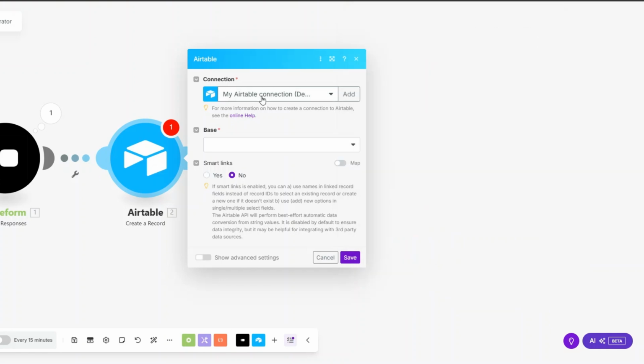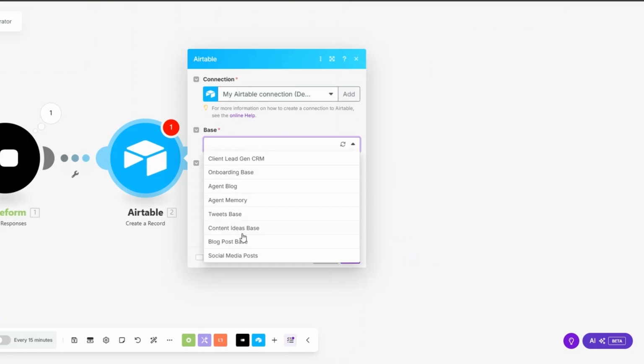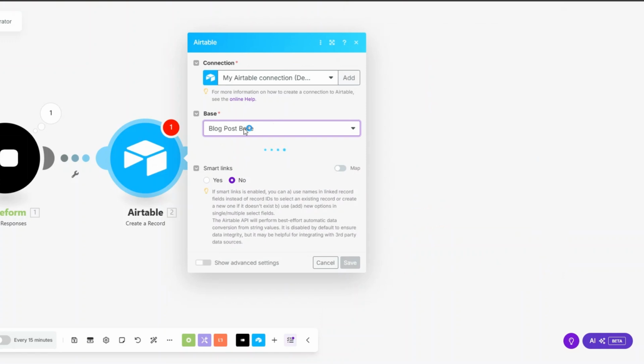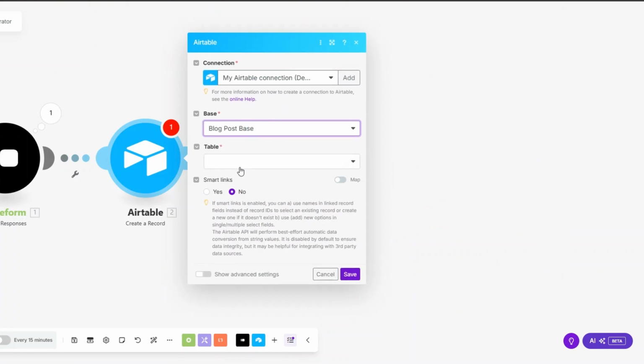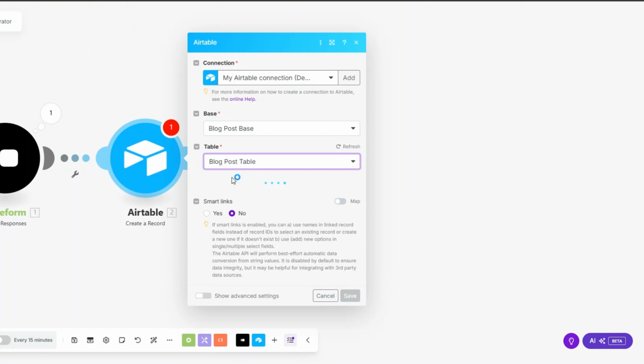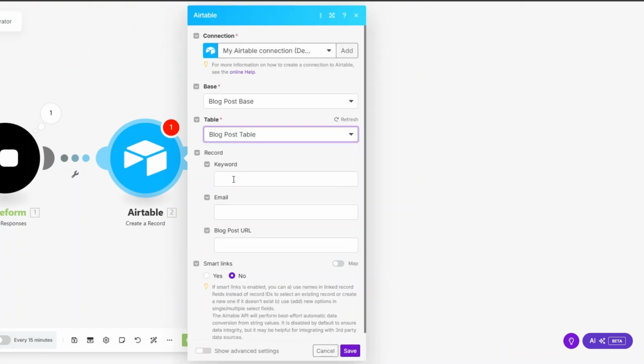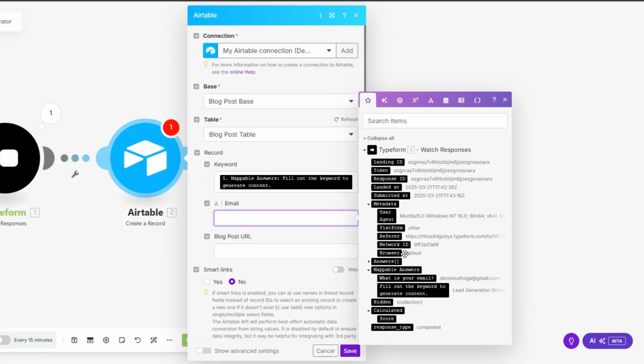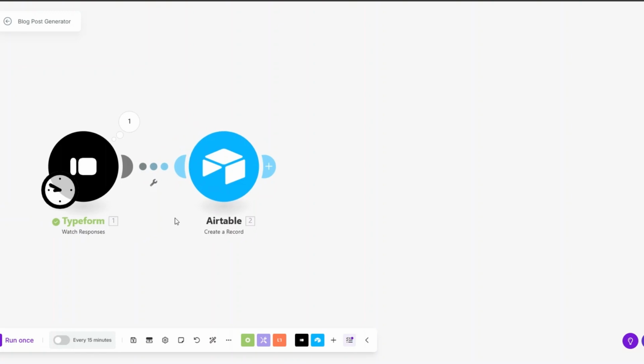Since I had already created my connection, I'm going to choose my connection right here and choose our database. Our database is a blog post based database. Here we're going to choose our table, which is a blog post table. Here we're going to have values of our keyword, which will be this keyword here, and our email address over here. For the blog post, we're going to update it later on after we've generated our blog post. Here I'm going to click on save.